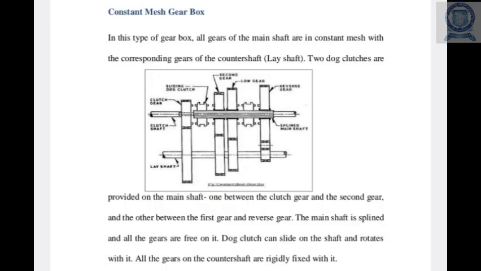In this slide, we can see about the constant mesh gearbox. The layout looks very much similar to the sliding mesh, but here the gears do not slide both ways. Instead of that, the dog clutches D1 and D2 slide in both ways to contact with the gears. Okay, so that's the simple layout of the constant mesh gearbox. In this type of gearbox, all the gears on the main shaft are in constant mesh with the corresponding gears of the counter lay shaft.